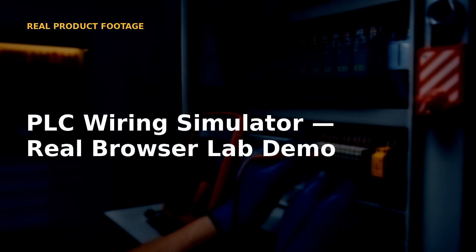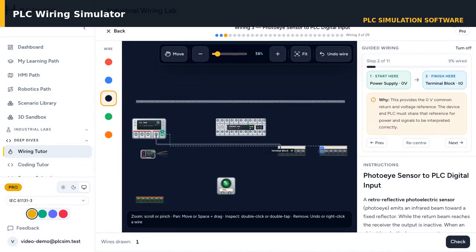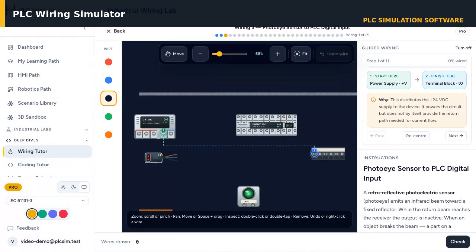If you are searching for PLC Wiring Simulator, you probably want to see it work, not sit through another slide deck. This is a real Browser Lab demo inside PLC Simulation Software, captured from the real browser product. This is the current product running in a real browser.